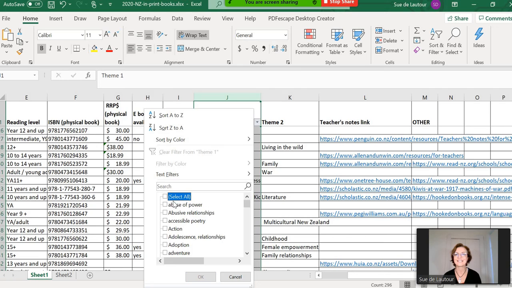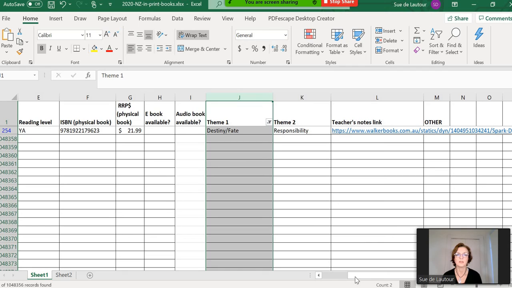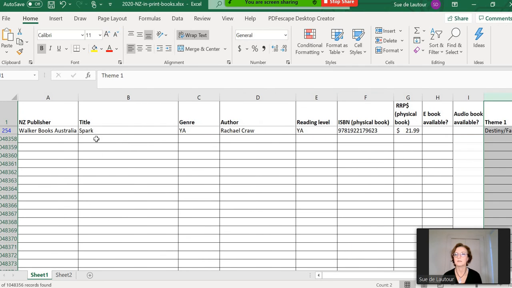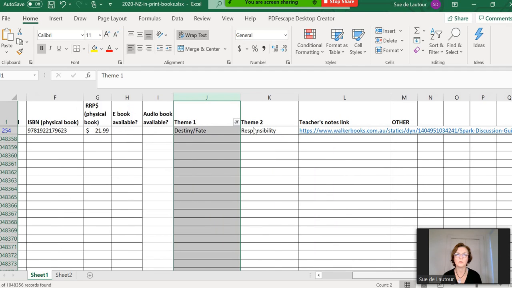So deselect by clicking on it, and then I want to look at the Destiny Fate theme. So I'm scrolling down, and there it is, Destiny Fate. Click on that, and then it's going to bring up everything associated with Destiny Fate. And there is one book there on Destiny Fate, and it is Spark by Rachel Craw. So now it saves me scrolling through all of that spreadsheet.